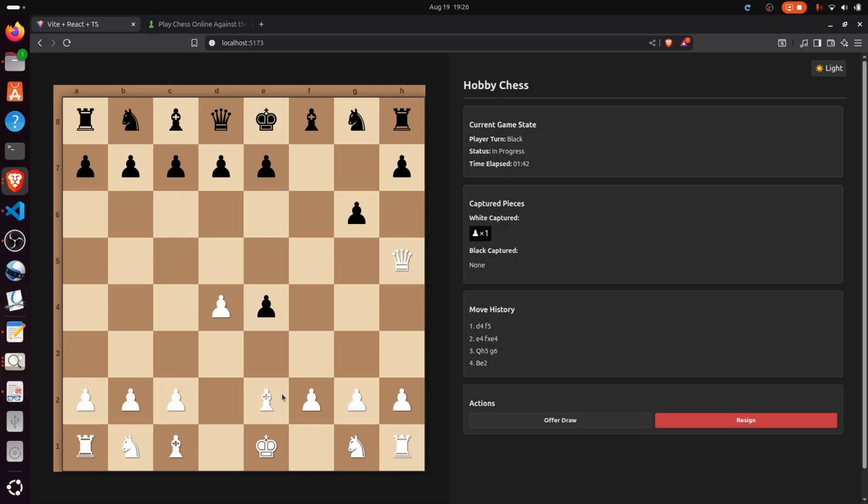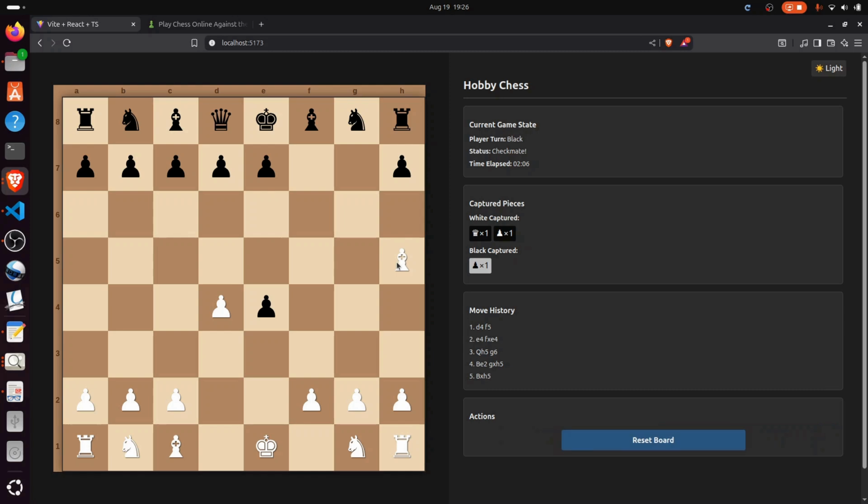And now it's black's turn, so we'll get the pawn to capture the queen. So once again, you see that the captured pieces are being shown here. Now it's white's turn. So if the bishop captures the pawn, we'll see that black has been checkmated. So black can't do anything now because it's in checkmate.